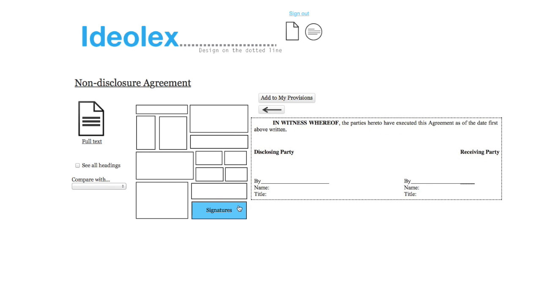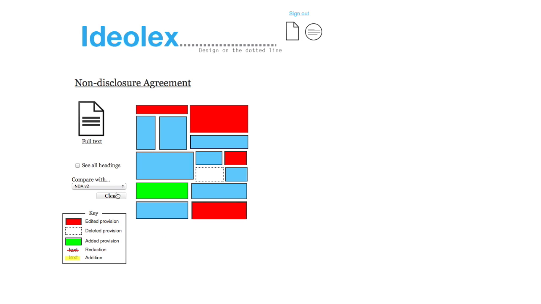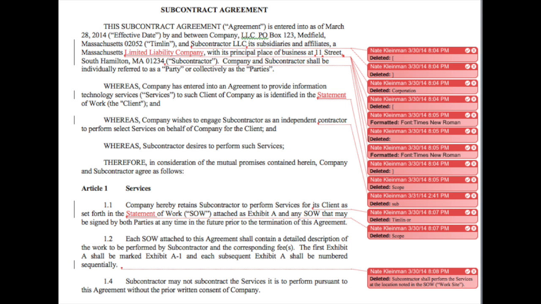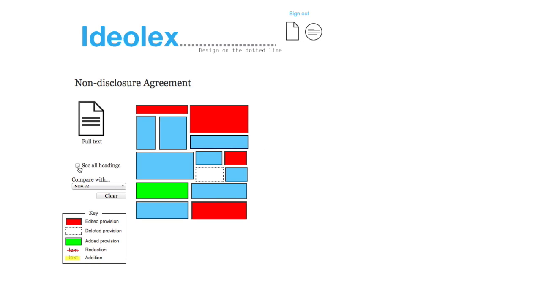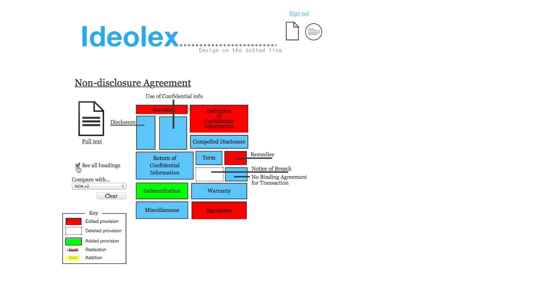Say the user then wants to compare this version with an updated version of the document. Once they've uploaded both documents, the program would be able to create a combined visualization to illustrate how the two versions differ. Whereas current methods of tracking changes can be confusing and messy, Ideolex will use a simple, color-coded system to show what changes have been made and in which provisions.